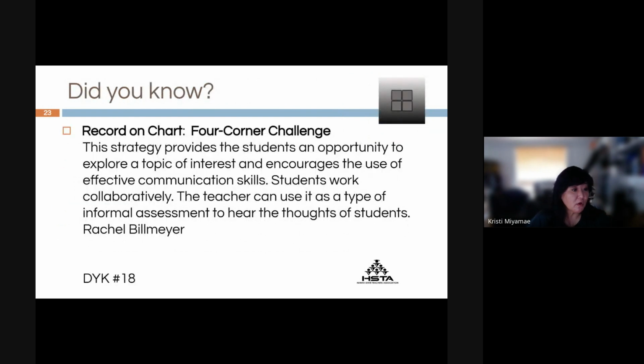And here's another did you know? Again, it's kind of hard because we're not in person anymore, but I remember you guys talking about doing this before, a 4-corner challenge. Oh no, this is a different one. Sorry. This is a way for students to explore topics and encourage communication. But what you could do is just do 4 corners on a sheet of paper, and then you can have questions or have them write their thoughts and then discuss. And that's a nice, easy, quick strategy to help students out.